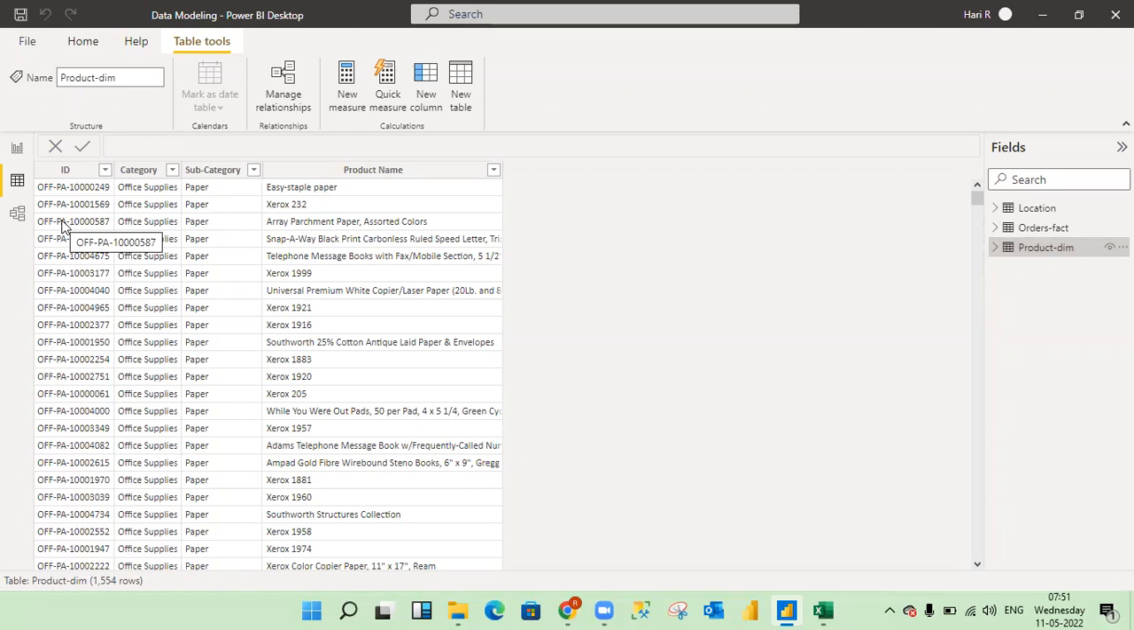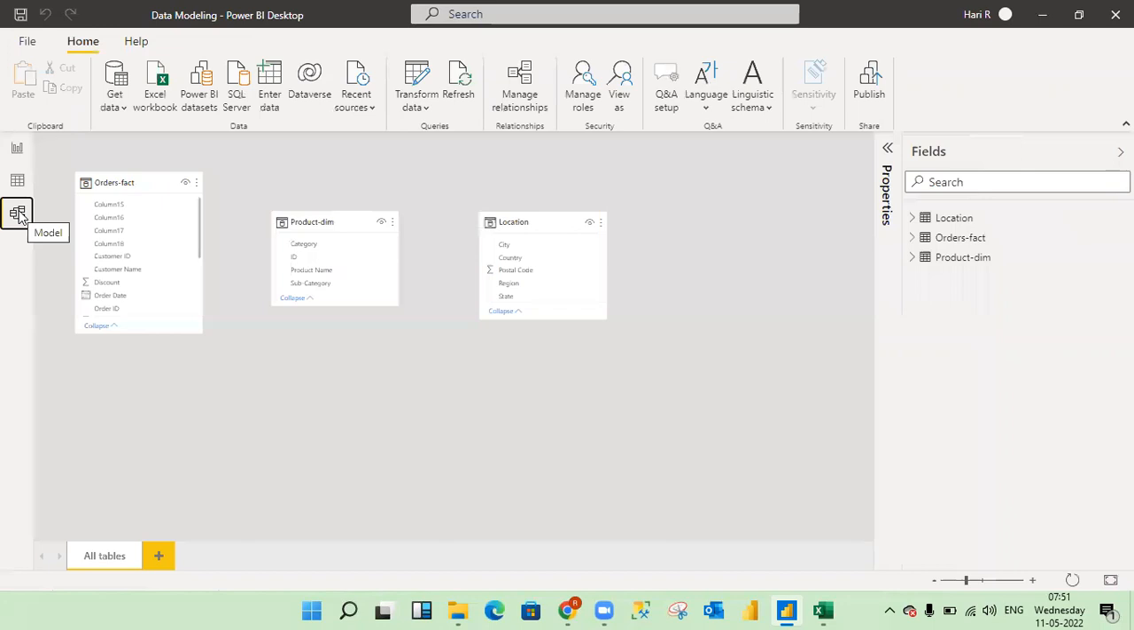Okay, now how to create that relationship? On the left side we have three tabs: report, data, and modeling. Come to the data modeling. Now we have to create the relationship between these tables. For this, we have an option called manage relationship. You can see this option here in the data modeling. Click on manage relationship.